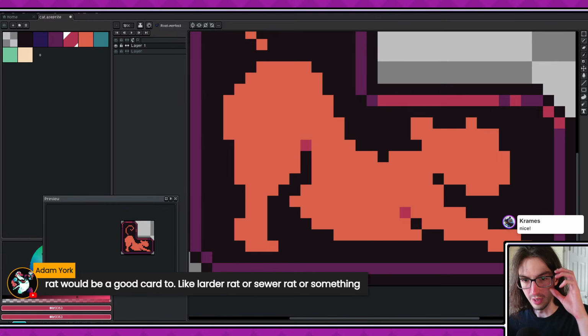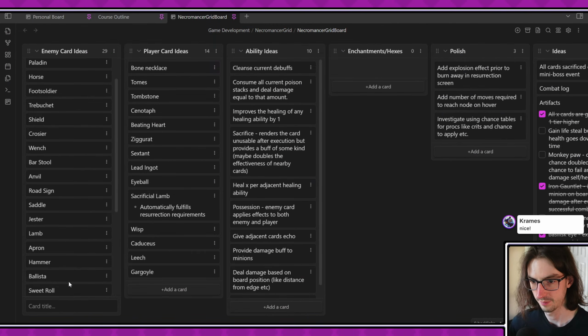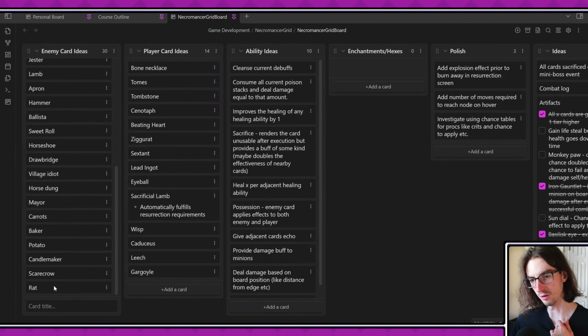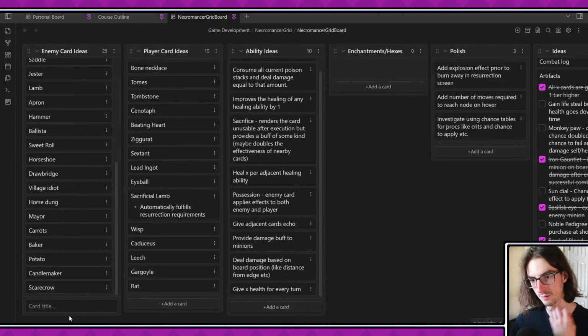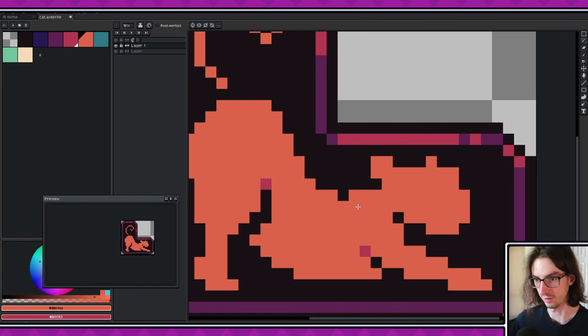Rat would be a good card too, like a larder rat or sewer rat or something. That would be a good card. Let's see. Although maybe that would be more fitting for the player, actually. Yeah, I think a rat would be more fitting for the player. That's a good idea, though. That's definitely a very, very good idea.